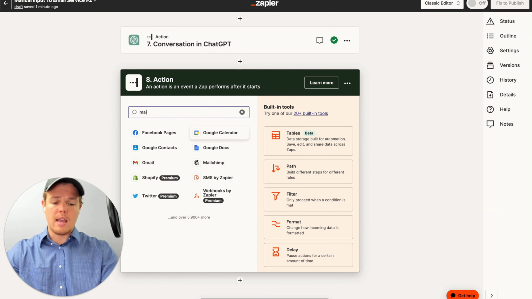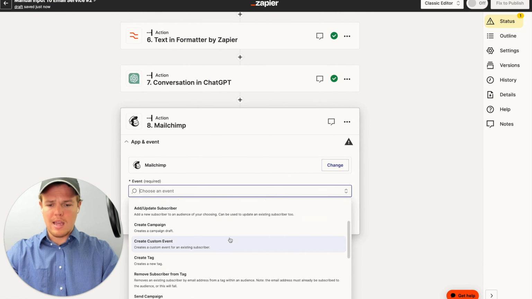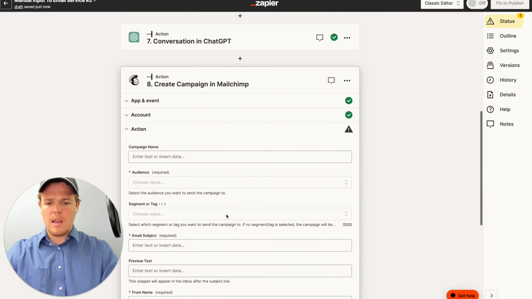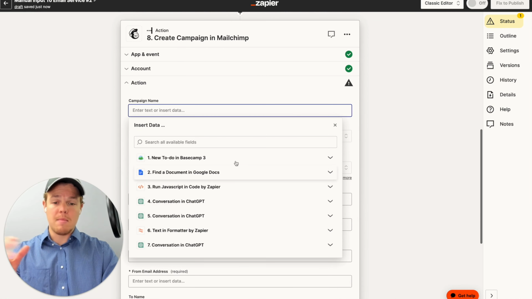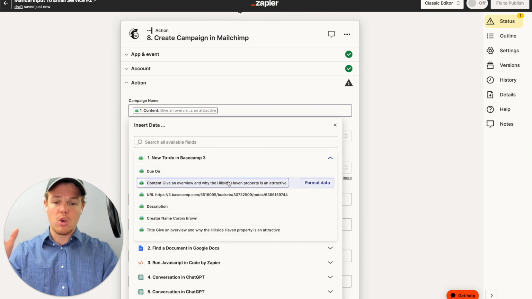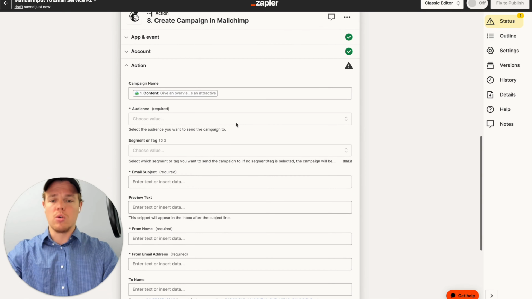So we're going to add a MailChimp block here. And we're going to do an event of create a campaign. I'm going to continue here, and then we want to make sure that our campaign name is a variable. This can't be fixed, and you'll see why later in this tutorial. So we're going to give the campaign name our underlying input that we did at the beginning of this tutorial. We're going to choose our audience.